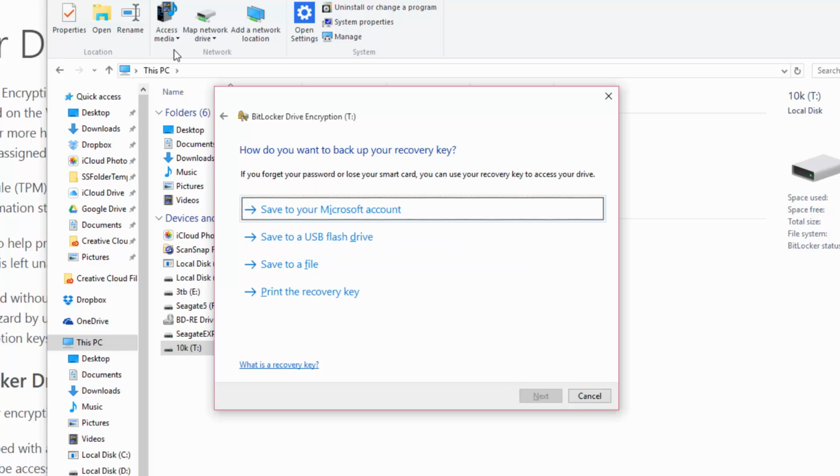All right, so what you can do is back up your recovery key, and this is highly recommended. You can print a recovery key, save it to a file, save it to a USB flash drive, or save to your Microsoft account. It's probably safest to print a recovery key and put it somewhere safe. Safe deposit box, safe, fireproof safe, waterproof safe, somewhere on location. But if you do want to put it on a USB flash drive, you can do that. You can save to a Microsoft account, obviously, if you have one.